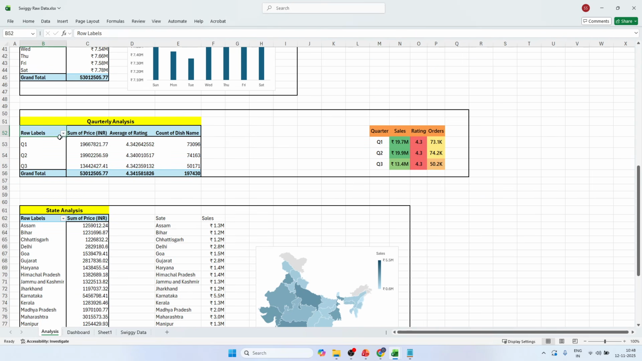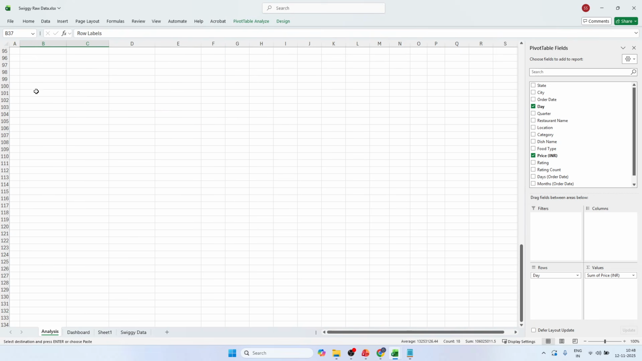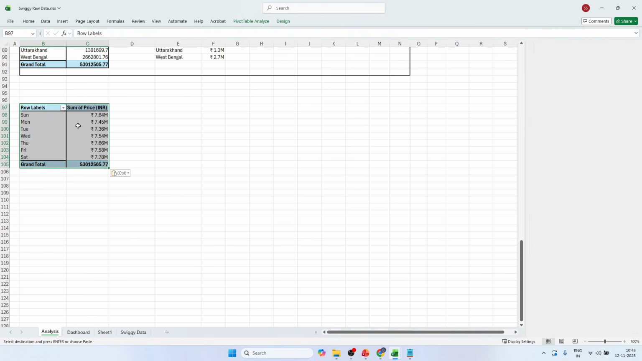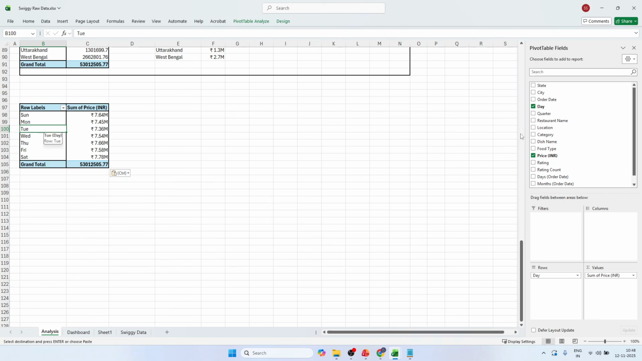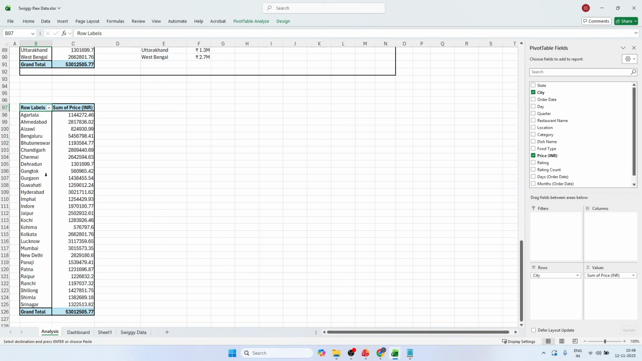Next, what I'll do, I will just copy this. Let's copy this. Control C, and I will paste it over here. And now what we have to do is we have to find it based on the restaurant. Okay, so you can see, sorry, based on city. So I'll just select the city over here.